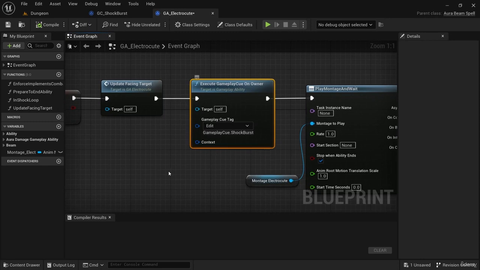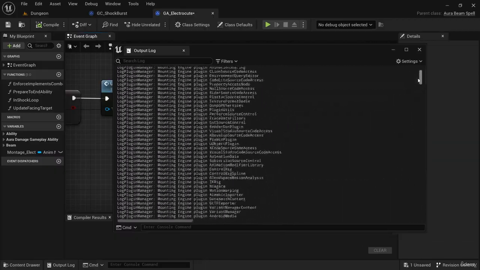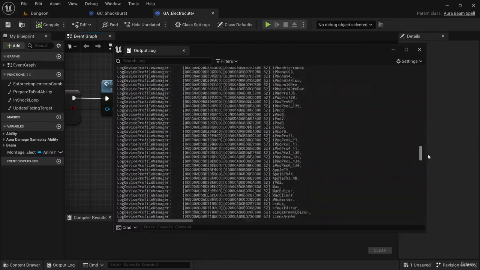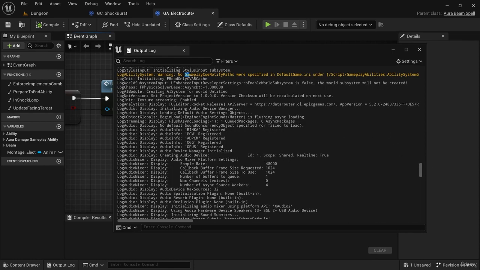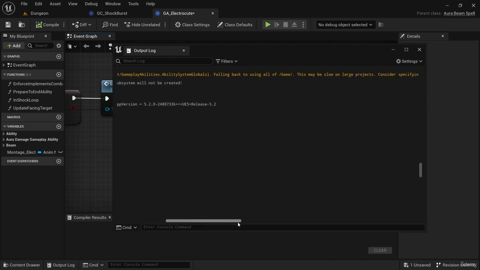Great. Now, if you take a look at your output log, you may notice that there's a warning pretty far up somewhere. Looking for yellow text here. Warning, no gameplay cue notify paths were specified in DefaultGame.ini under, and it even tells you, /Script/GameplayAbilities.AbilitySystemGlobals. It says falling back to using all of /Game. It even goes on to say this may be slow on large projects. Consider specifying which paths are to be searched.